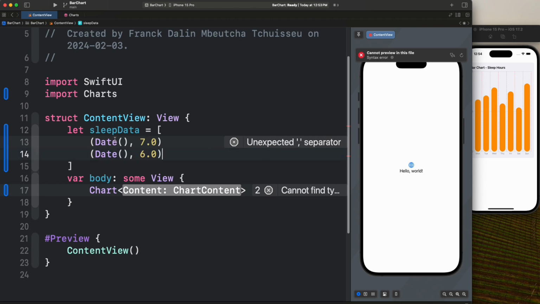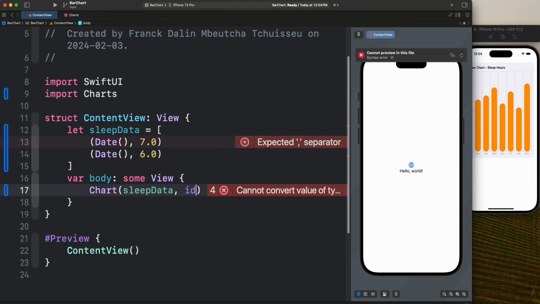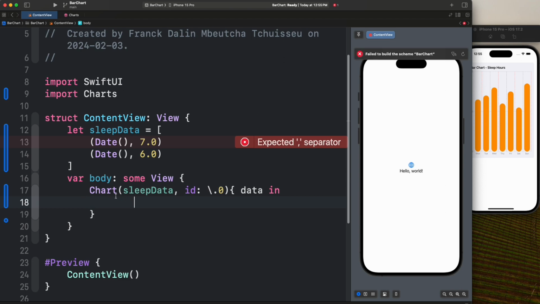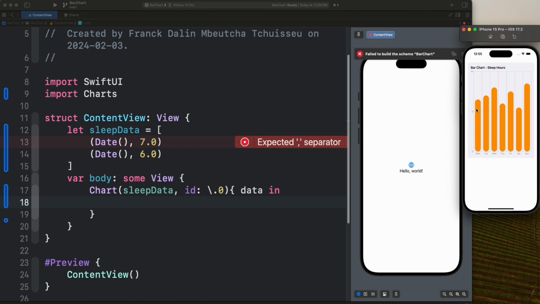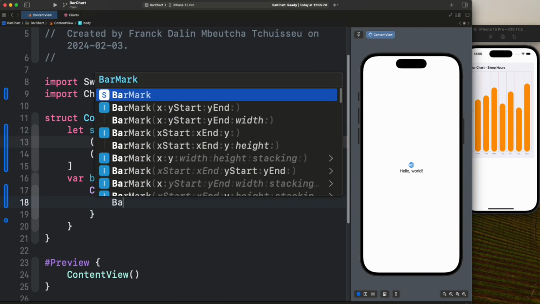Now that we have this data, we can simply copy this sleepData, and inside our chart, we can provide this data, this list, so sleepData. Now we don't have an ID, so we need to provide an ID, and for the content, we can call it data. And now inside this chart, we need a BarMark, because as you can see, here we are building a bar chart. So we need something called a BarMark, so let's do that.